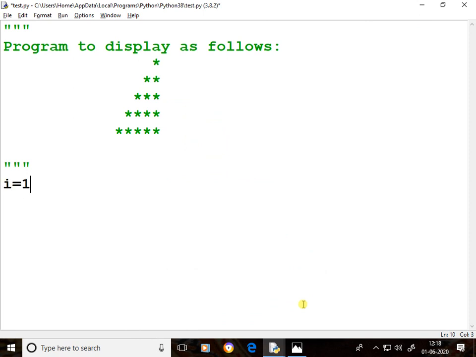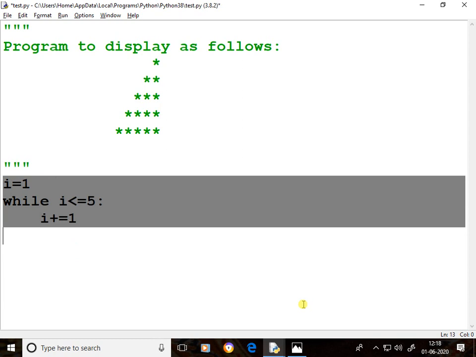First of all, i equal to 1 while i less than or equal to 5, i equal to i plus 1. In short form, i plus equal to 1 also we can write. This meaning also i equal to i plus 1. This loop is iterated 5 times. This is for number of rows purpose.